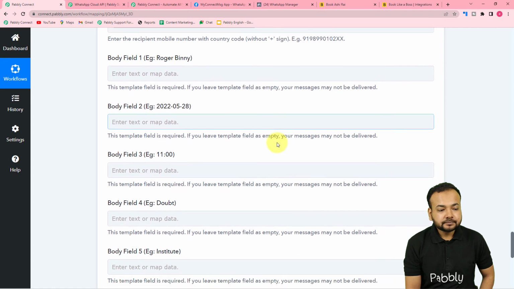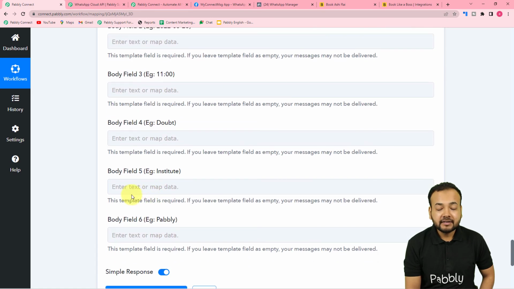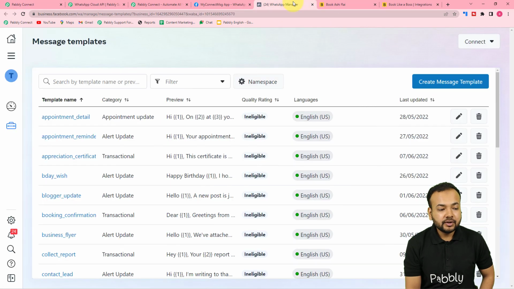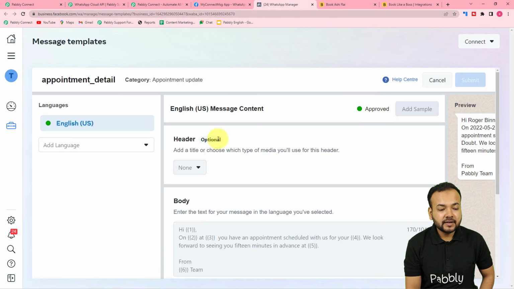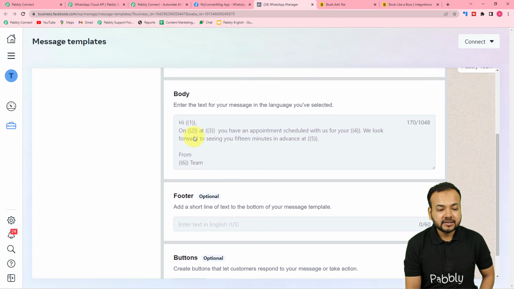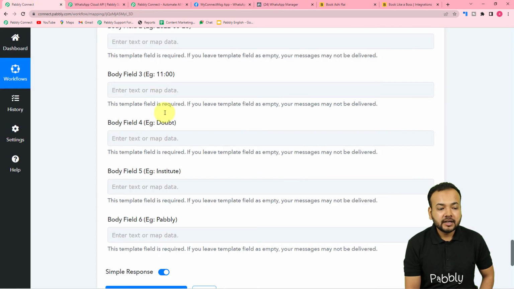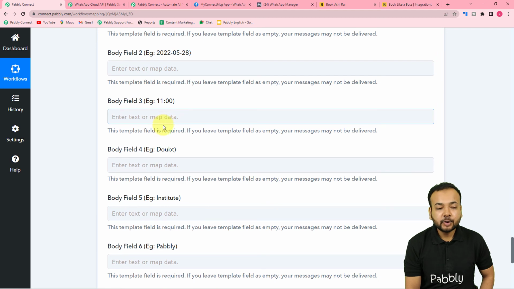Okay, now it is asking for the body field 1, 2, 3, 4, 5 and 6. So as I have already shown you that we have 6 body fields or the variables here in my message. So if you want to change these things automatically in a new message, you need to map the values of these things here in your workflow. Okay, that's how they are going to change.